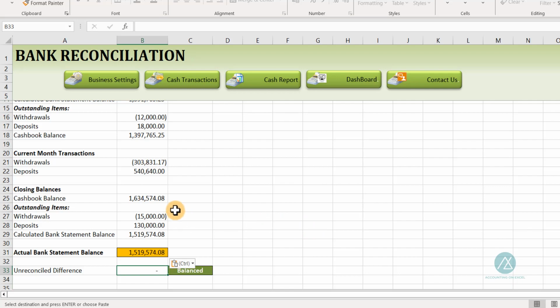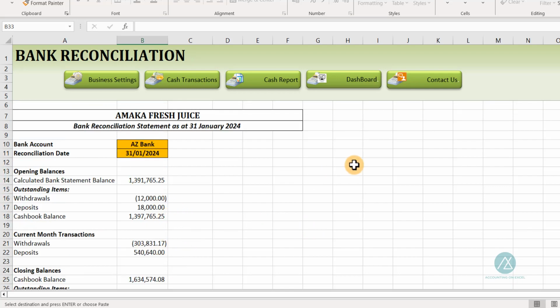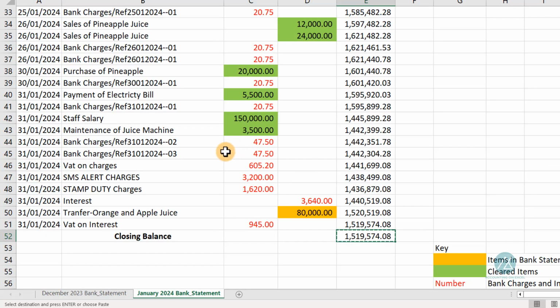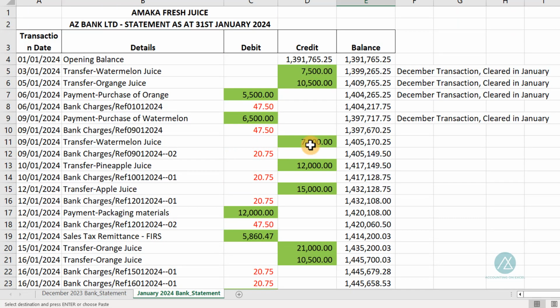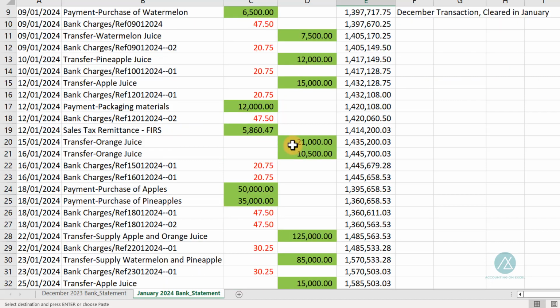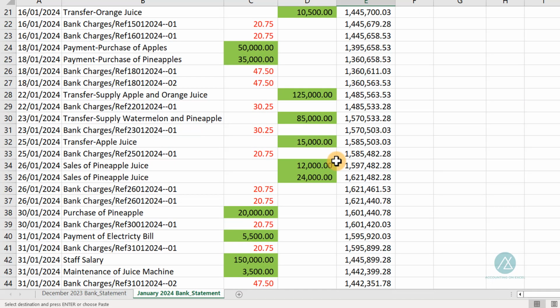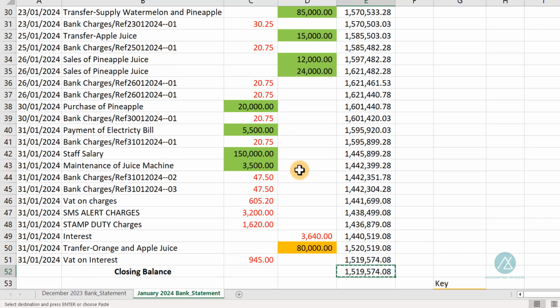Our book is balanced. All you need to do is check your bank statement. Ensure you do the work, just as I've done the work. Look at your bank statement and your cash book and check where there are discrepancies. Do the entry. Whatever is in the bank statement that is not in the cash book, you recognize it.